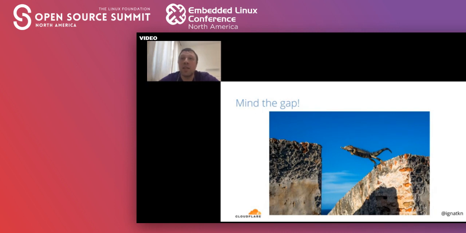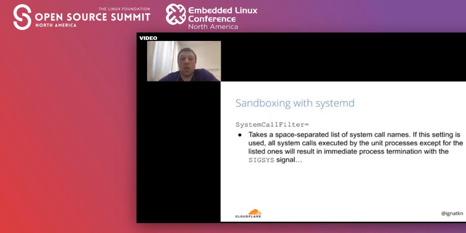So it would be nice if you could apply a SecComp policy to any process on the Linux kernel, even without having to recompile it, or even having access to the source code. And it turns out there is a solution. You can do that with systemd.